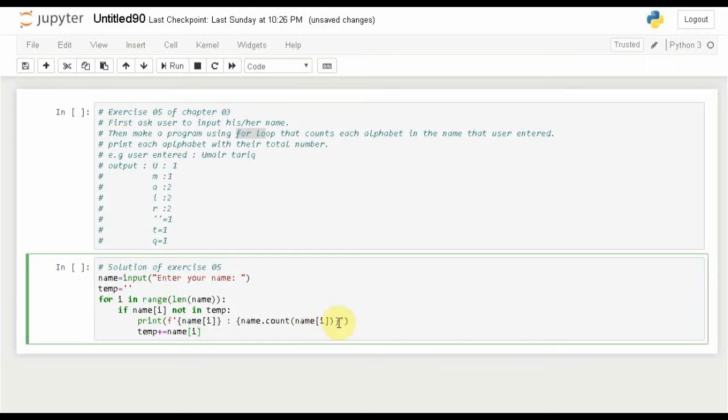Okay, now review this program, what I did. After using the for loop I am using an if condition, and the if condition checks that each alphabet one by one must not be present in the temp variable. Then under the if statement I am using string formatting to print each alphabet with its total number. After printing I am adding each alphabet to the temp variable, so when all the alphabets have been added, the if condition will be false and the loop will break.